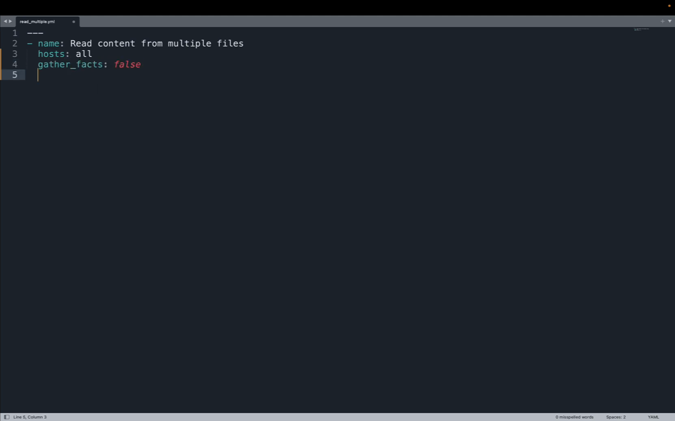The objective: 1. List all text files in a specified directory. 2. Read the content of each file. 3. Store the contents in a variable. And 4. Display the file contents. We're gonna start with one playbook and then we're gonna improve till the last iteration of this. Let me show you how.